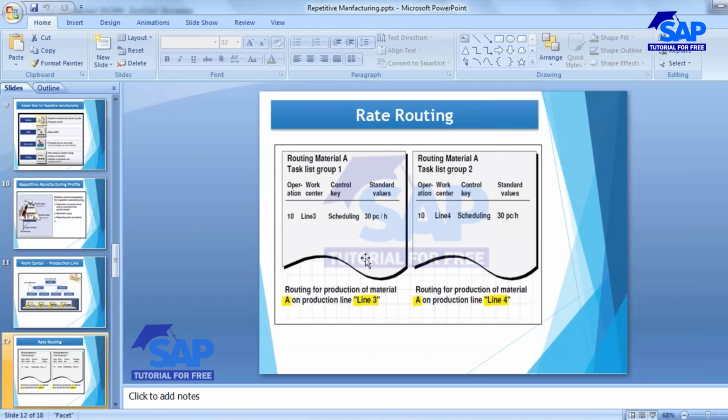In the rate routing, in the standard value you will be maintaining the rate. So how many pieces or how many kg you are producing per hour, and you'll be maintaining your production line. Instead of maintaining the work center, you will be maintaining your production line. The most important thing to understand is that normally you will have only one operation. You can have more than one operation if you want, but it is recommended to have only one operation in the rate routing.